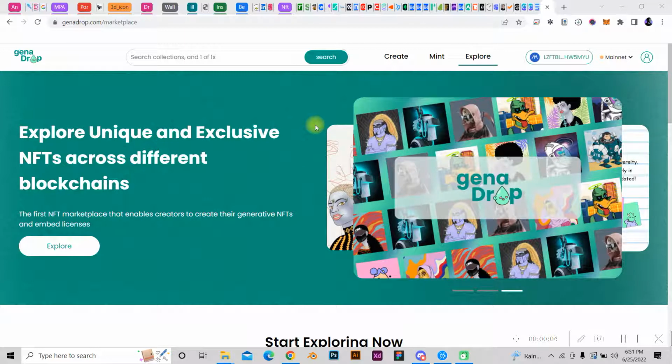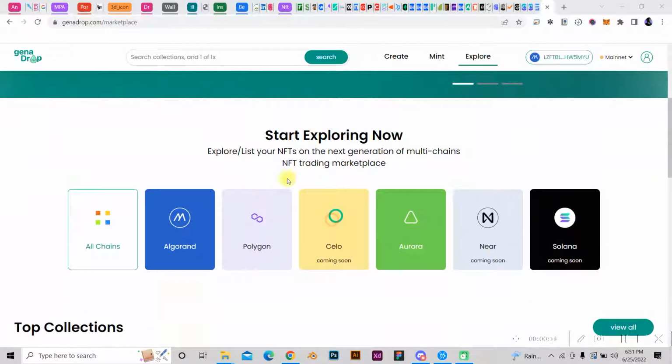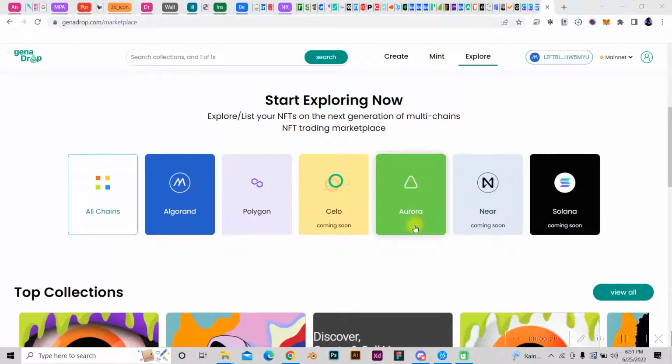Today we are going to be exploring what's new on Genadrop marketplace. And as you know, Genadrop supports multiple blockchains for minting and buying of NFTs on the marketplace. For example, we support Algorand, Polygon, Celo, Aurora, Near EVM, Solana. Although Solana and Near and also Celo are still coming soon, we are going to implement them very soon.